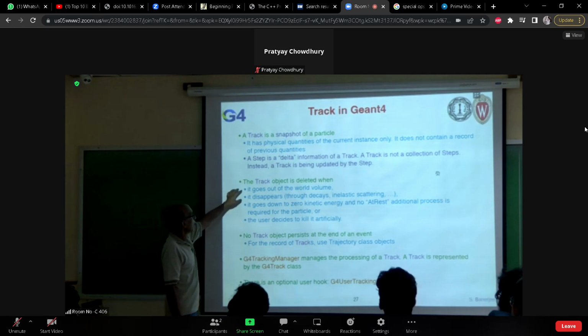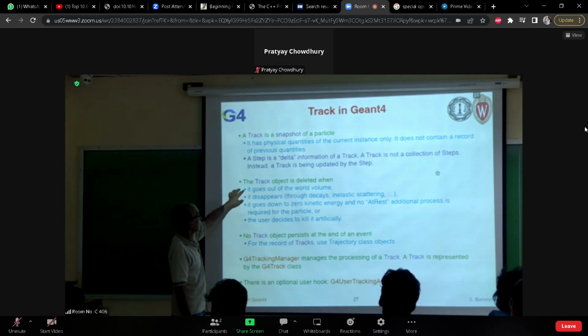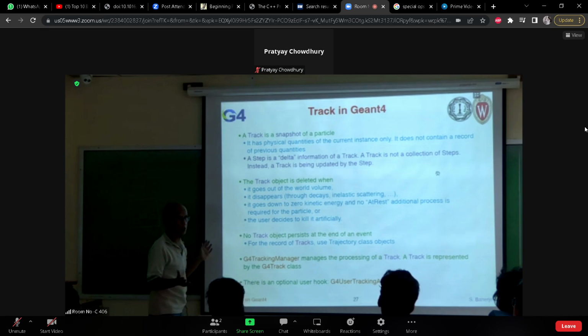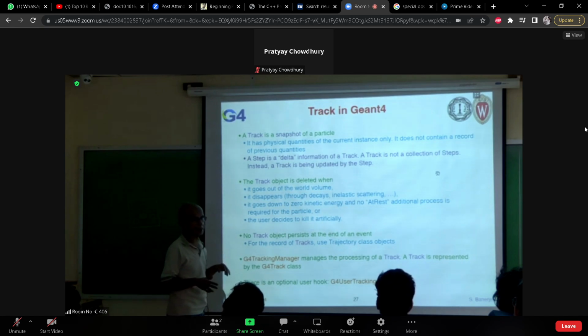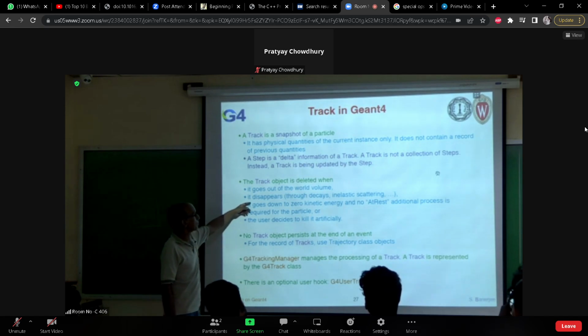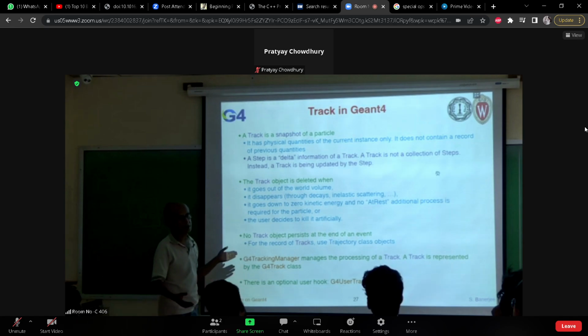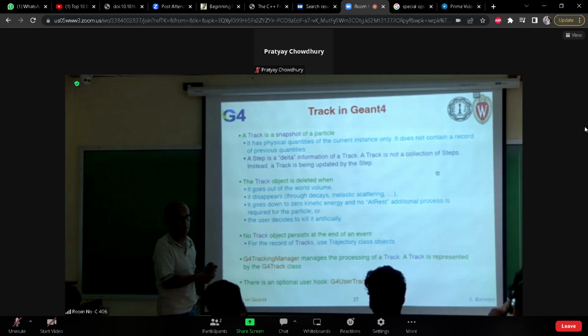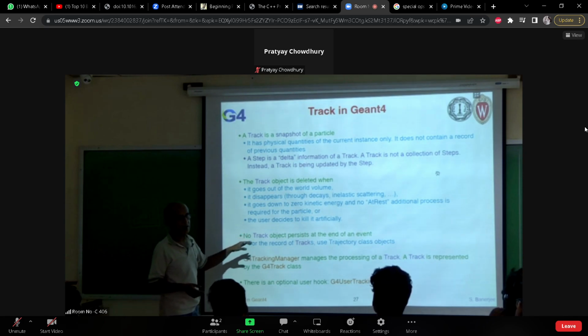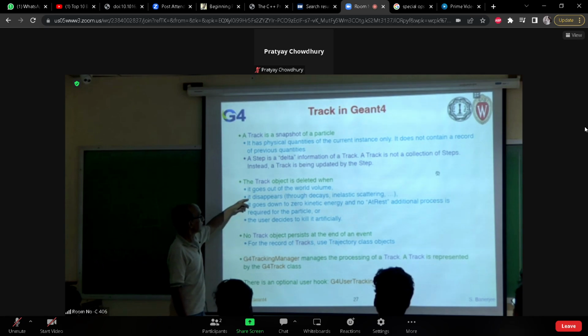At the end, the track object is deleted when it really goes out of the world volume. That means it really escaped the detector, and you don't have to worry about where it has gone. Or it disappears either through decays, or it has done an inelastic scattering. So obviously you produce another set of particles. For example, if a photon has a pair production, then obviously the photon will disappear. You have only a pair of electrons and positrons. That is inelastic scattering.